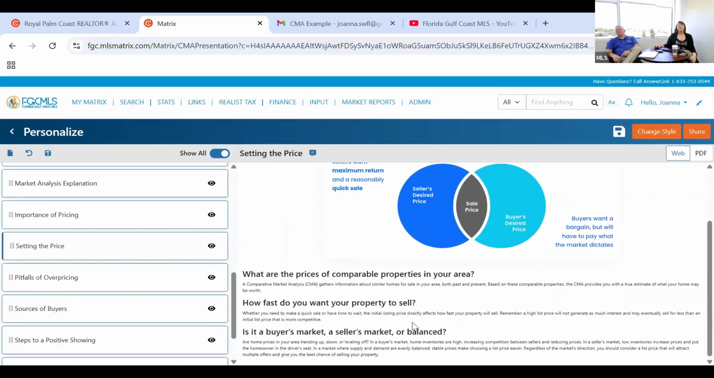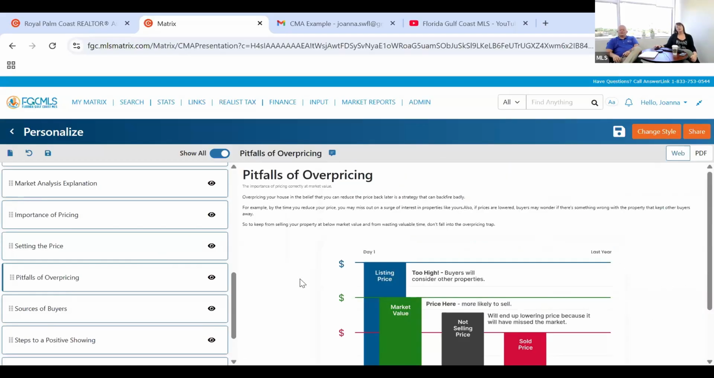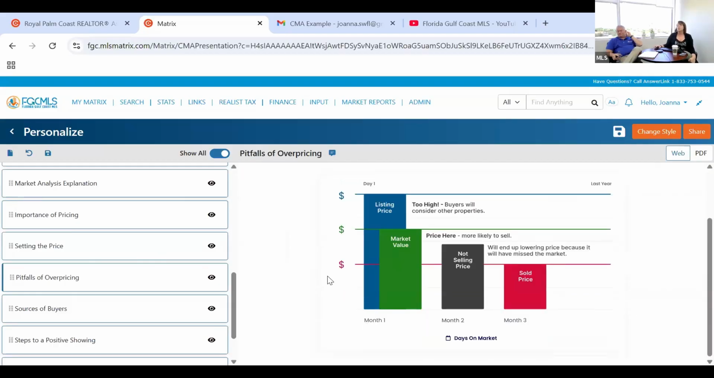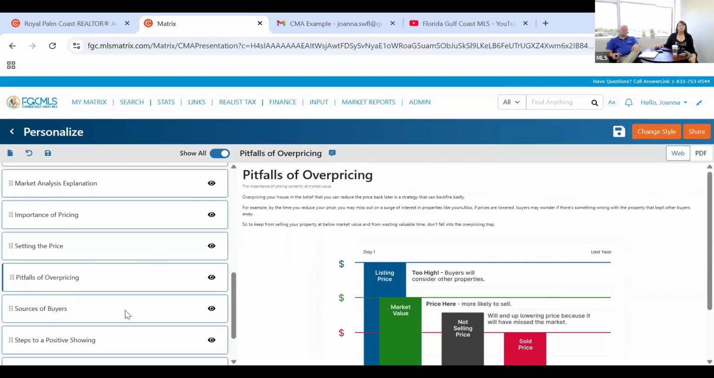We've got the pitfalls of overpricing. This is a big conversation right now. Everything's sitting on the market. Everybody's kind of still wanting the most they can get for their property, but they want to sell it in 3 weeks. This is a great visual to provide them.